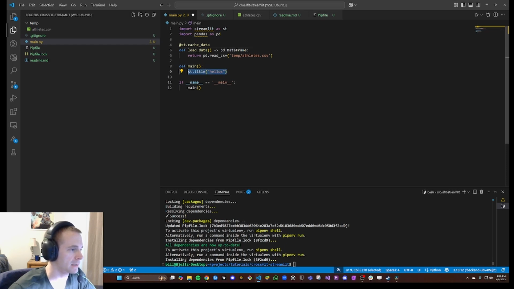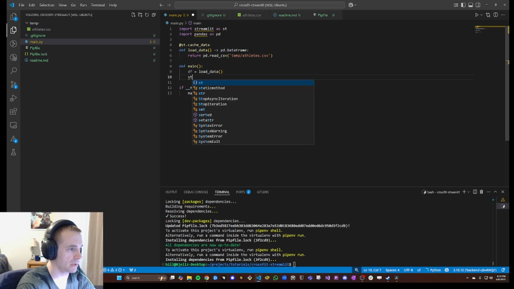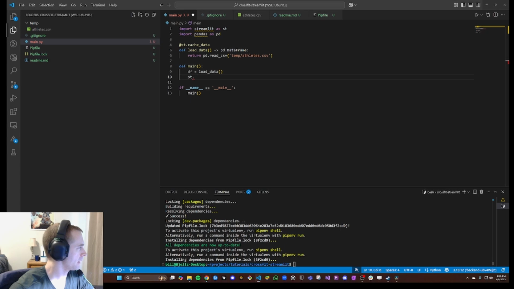So we've got that. Now in the main function, we're going to do df equals load_data. And then we're just going to use another Streamlit function, I think it's st.dataframe. Let me just check my notes. Alright, yeah, it's st.dataframe. And this is just the data frame that was passed.